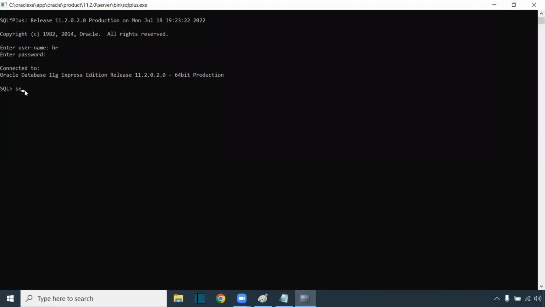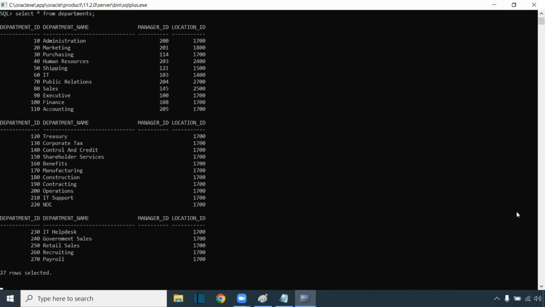Here I'm going to access the table. I have logged into the HR schema. I can use select star from, and there's no need to mention HR dot; you can mention the table directly. Say, for example, select star from departments. See, the departments table is getting connected, right? So here we have the departments table.